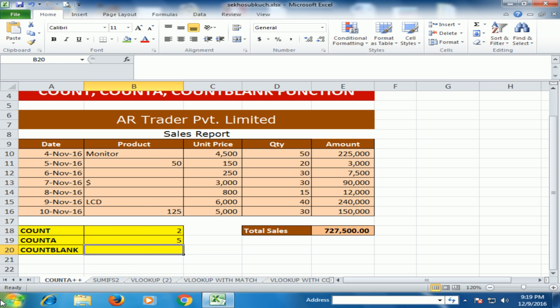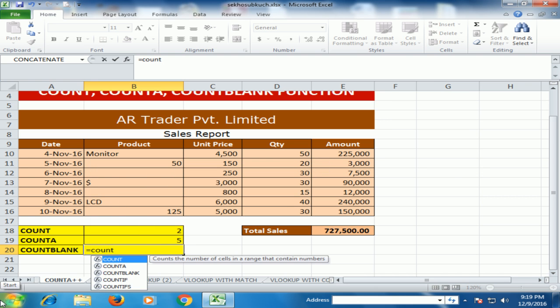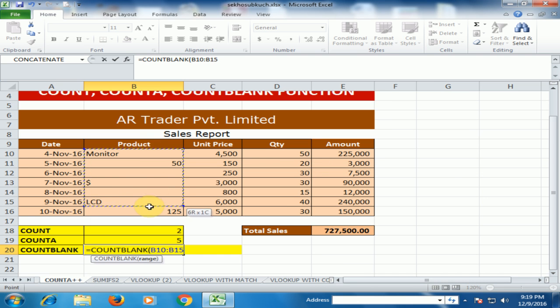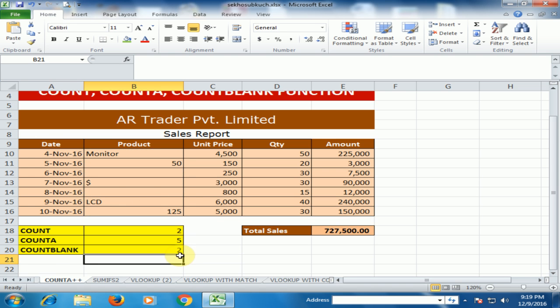And for COUNTBLANK, type equals COUNTBLANK and type the selected range and press enter. It counts the blank cells of the range. Here there are 2 blank cells. It counts the 2. If I delete this number and character here, it counts 3 blank cells.